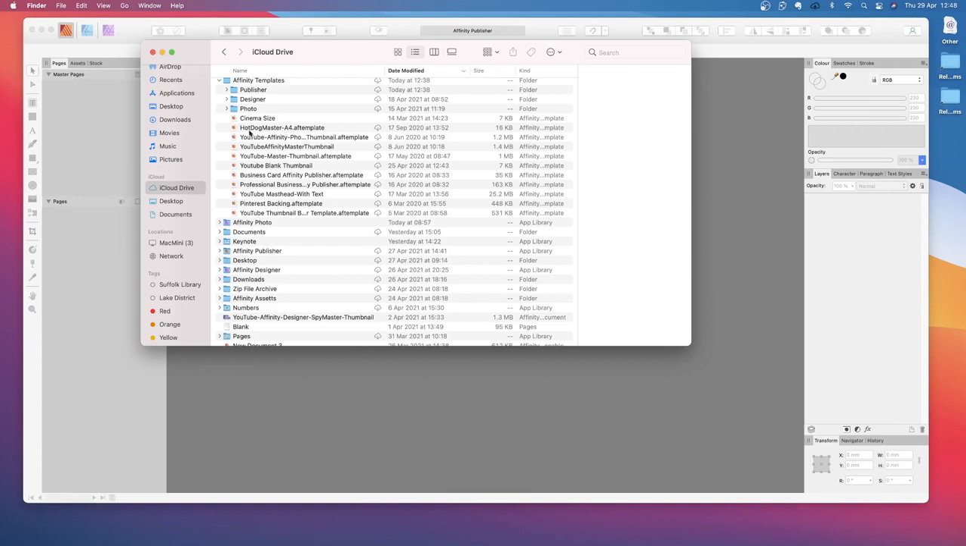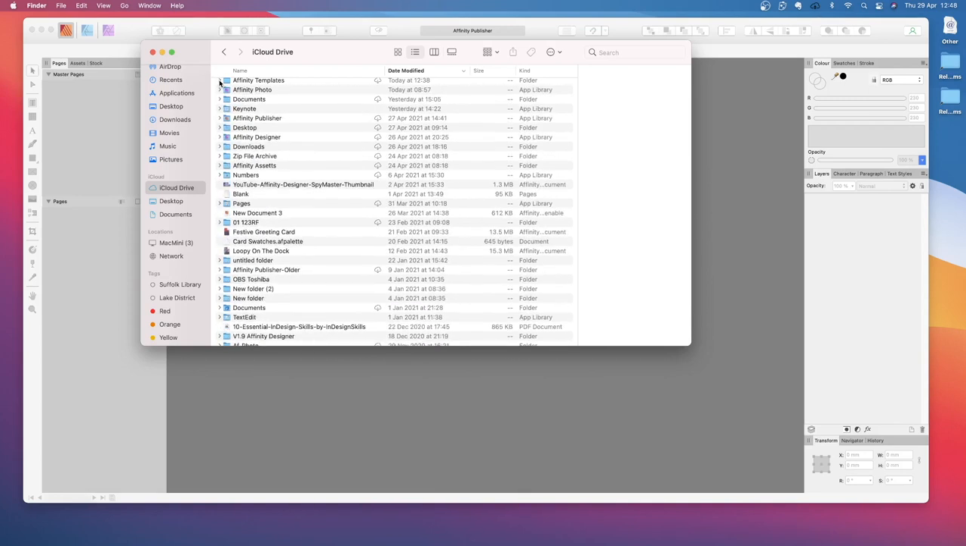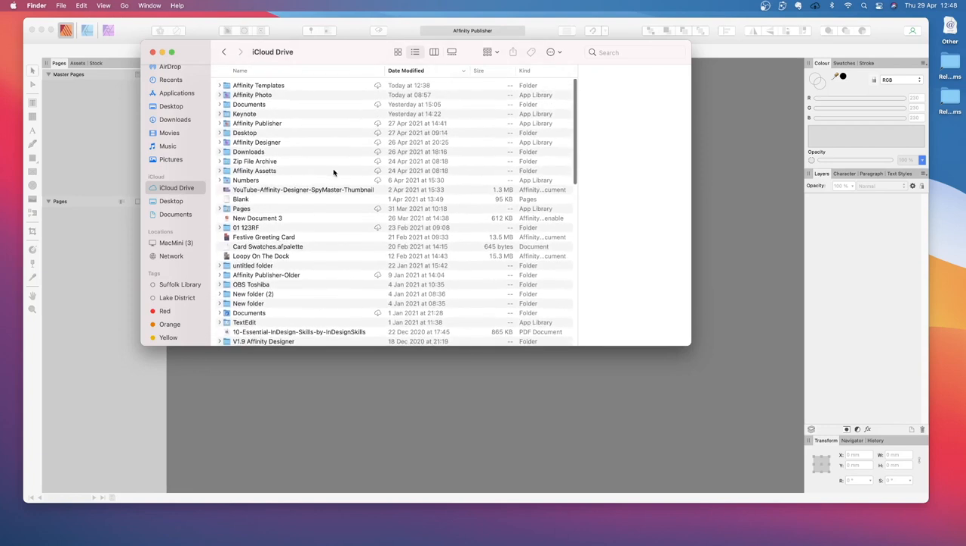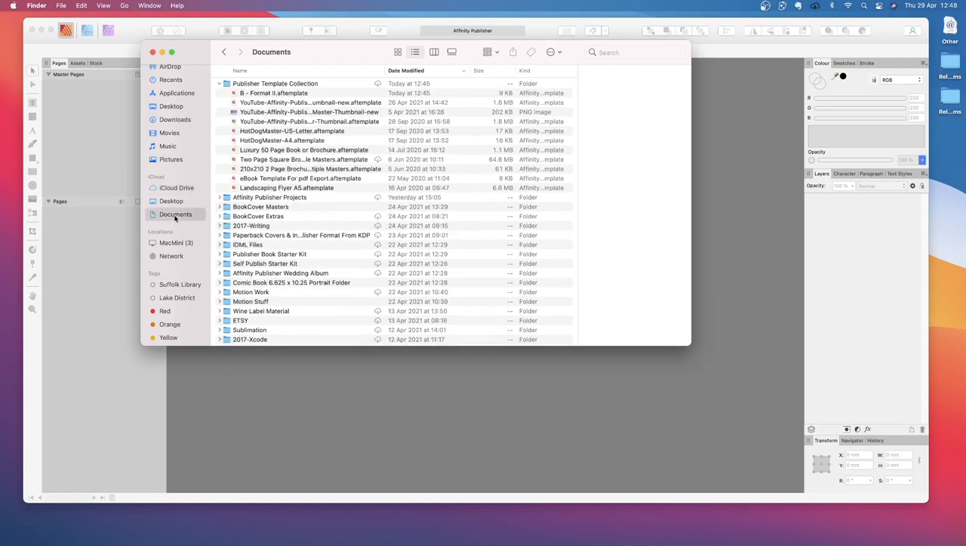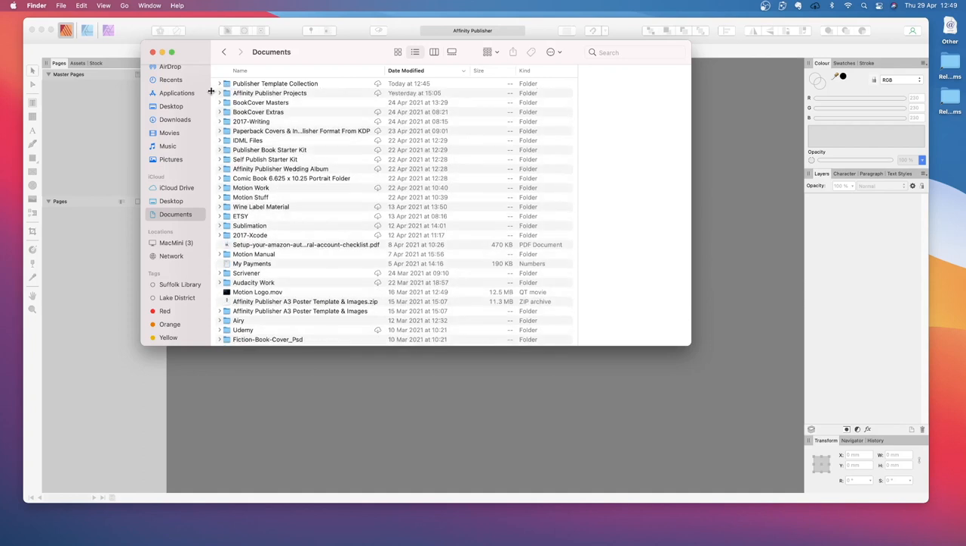But I'm not going to worry about those at the moment. They're in iCloud Drive. I can take them out of iCloud Drive, put them into Documents, which I might add is still part of the iCloud, but it's much easier. Documents belong in Documents. And there they are. So create a directory, and if you like, call it Publisher Template Collection. And that's where it lives.